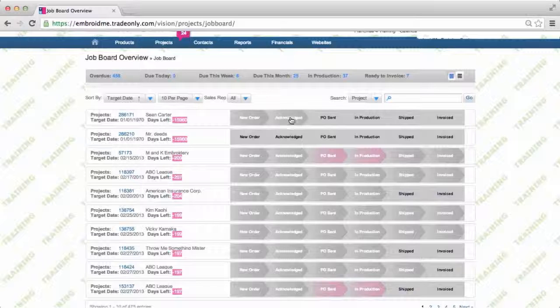So what still needs to be done with this particular order is that a PO needs to be sent to the vendor. The goods need to be received and put into production. It needs to be shipped or picked up by the customer and then invoiced. So you still have some things that need to be done for this project.